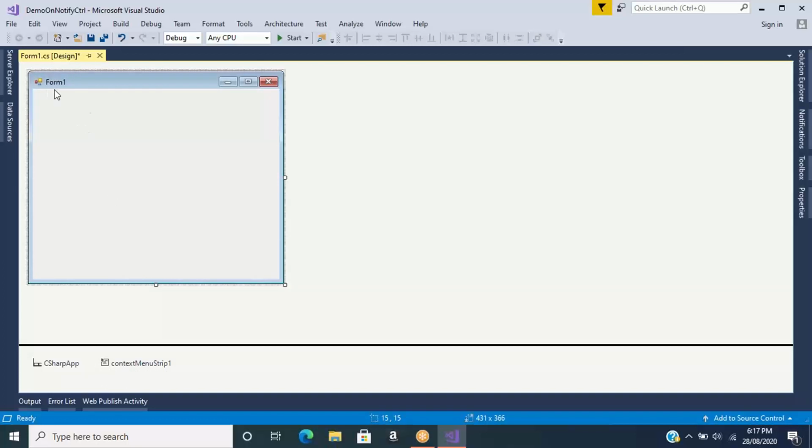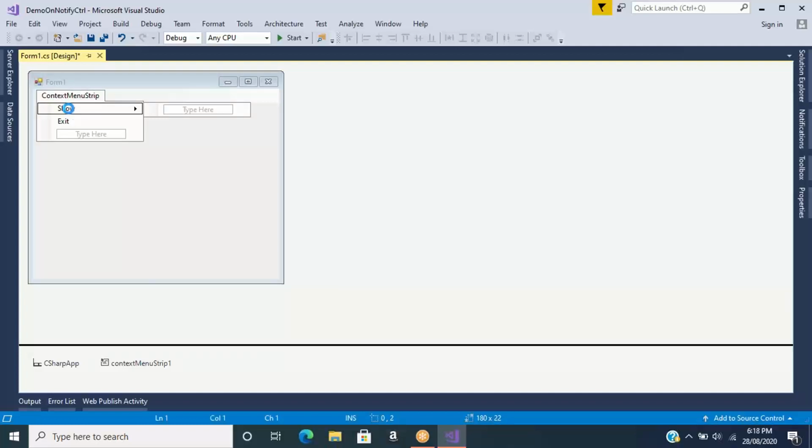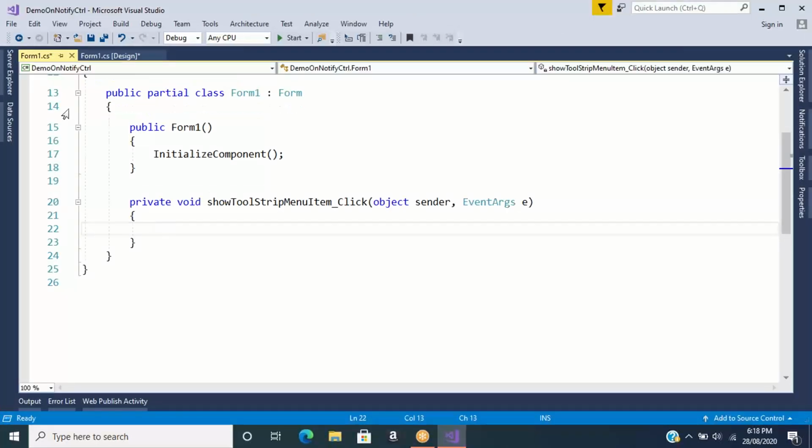Yes. Now what you do? Select the show context menu strip item and double click on it. In this, I just mention one simple statement: this dot visible equal to true. So it makes your form visible whenever you click on the context menu strip item called show.